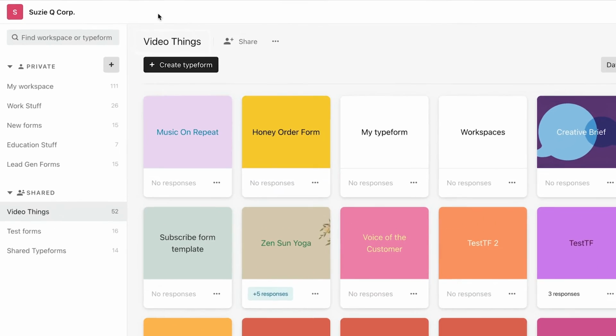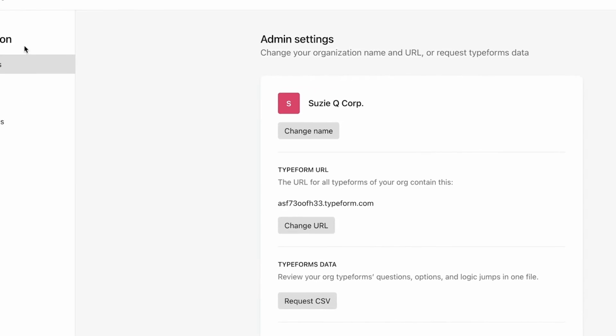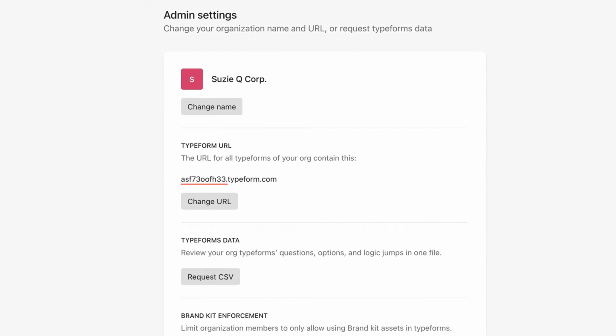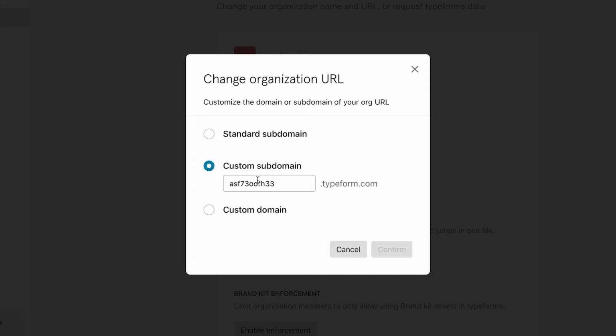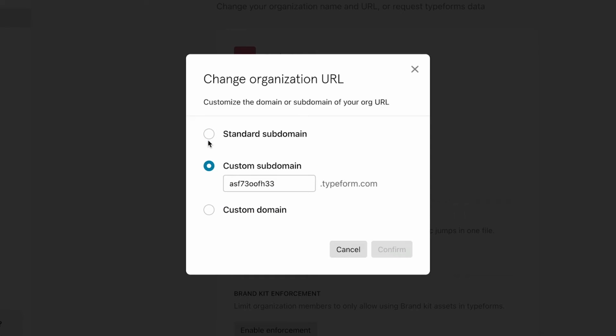From your workspace, click your organization's name and select Admin Settings. Here you'll see your default subdomain. To customize it, we'll click Change URL. Here you have two options. You can choose from a selection of standard subdomains, like form or survey. Or you can write your own by selecting Custom Subdomain.